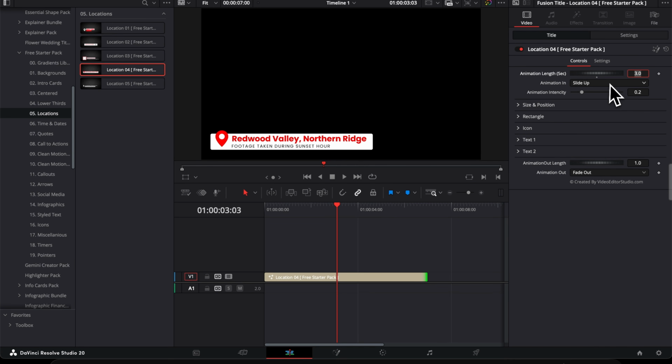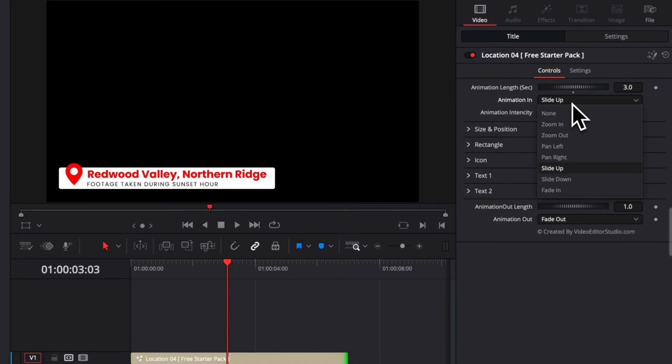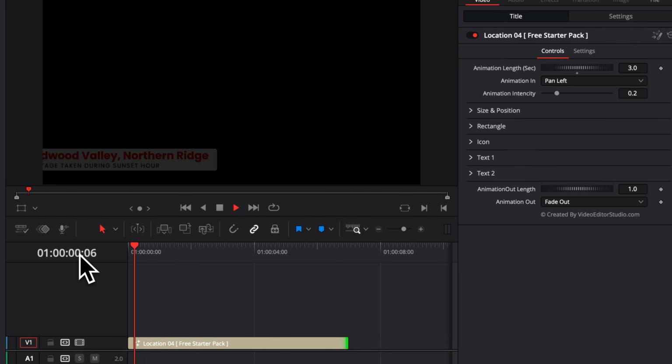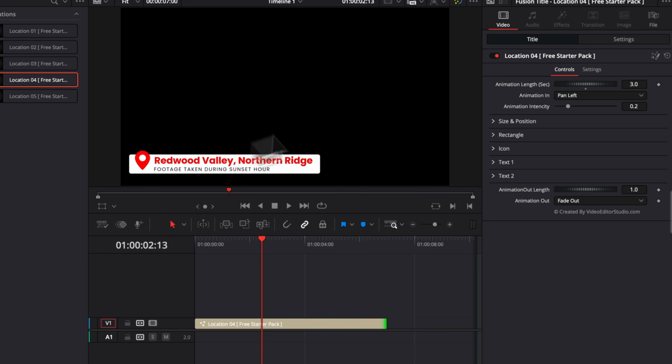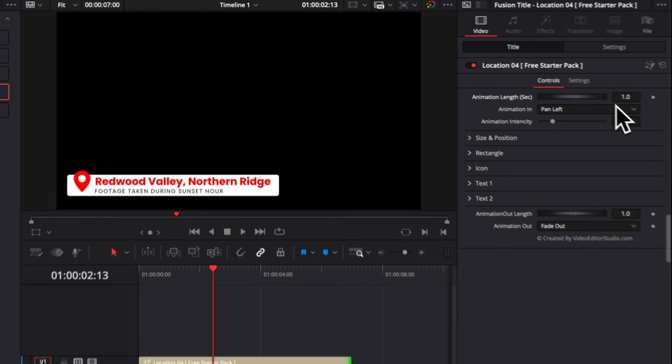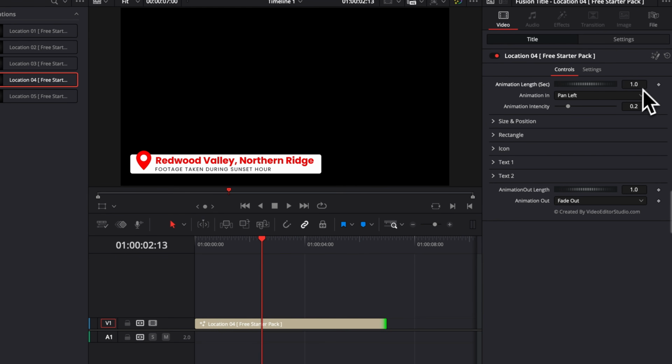Also, right now it's sliding up, but what if we want, for example, it to come from the left side? Well, we could do that right here and select pan left. And now if we play it, it's going to come from the left. At any moment, if you want to reset a parameter to the default value, you can just double-click on it and it will reset it to the original one. So here we've just reset the timing to 1 second.